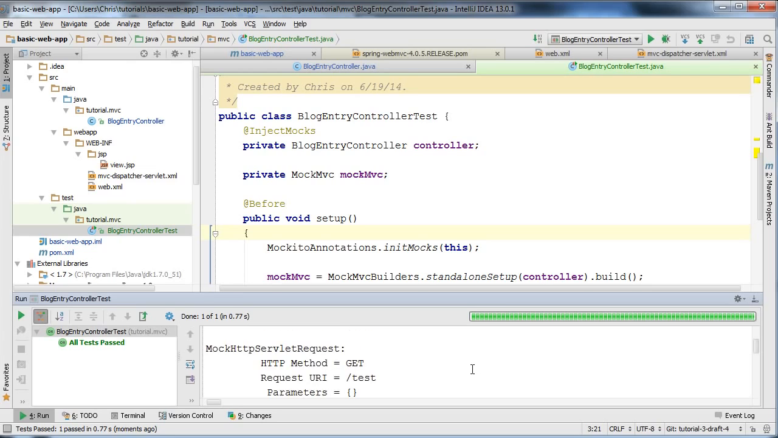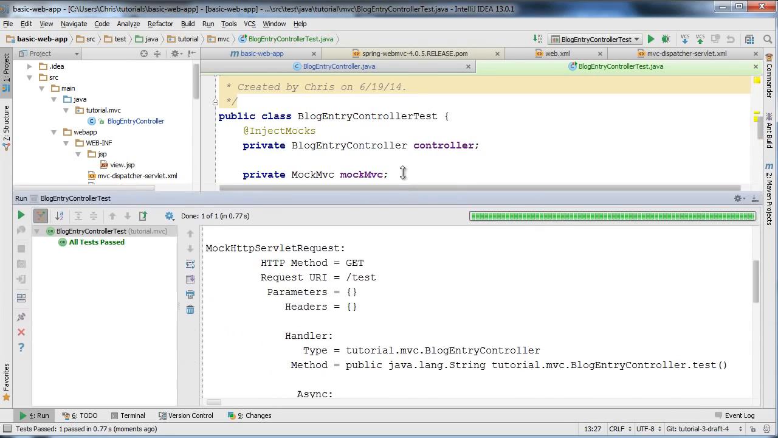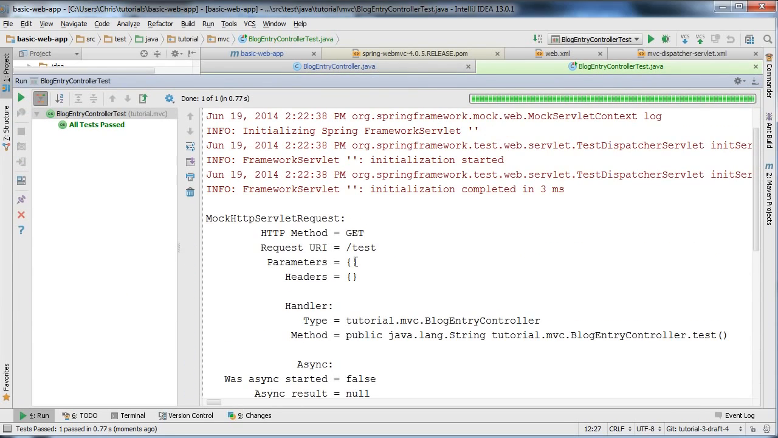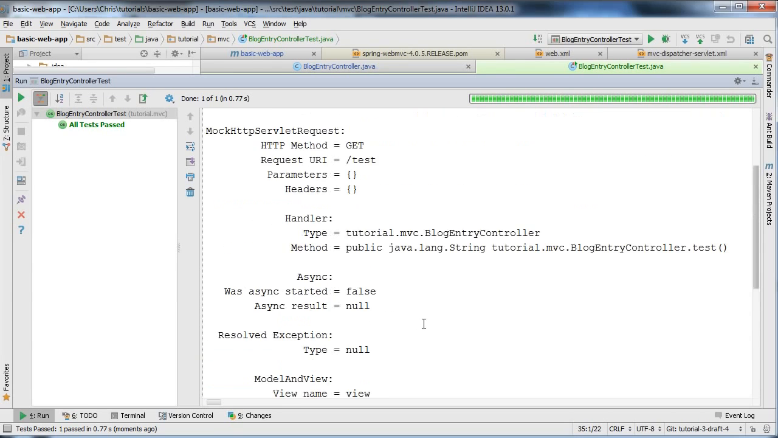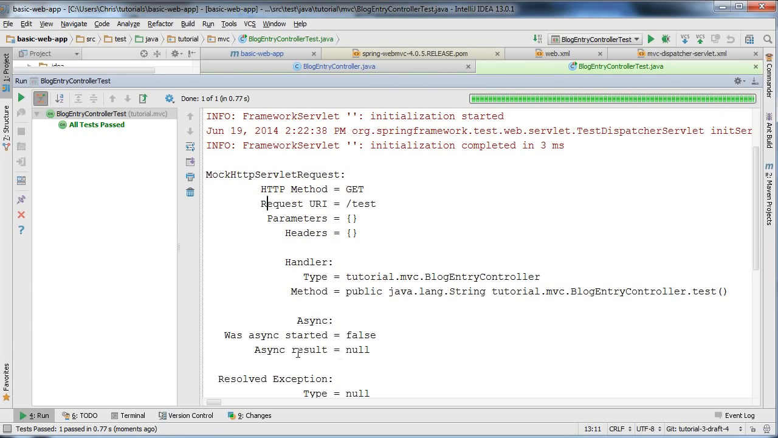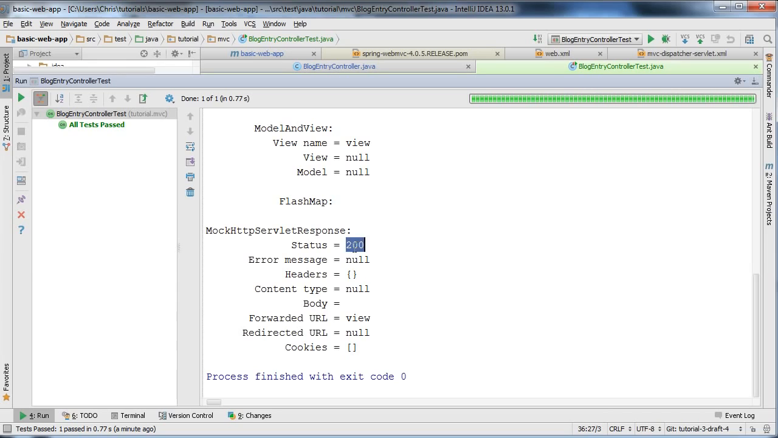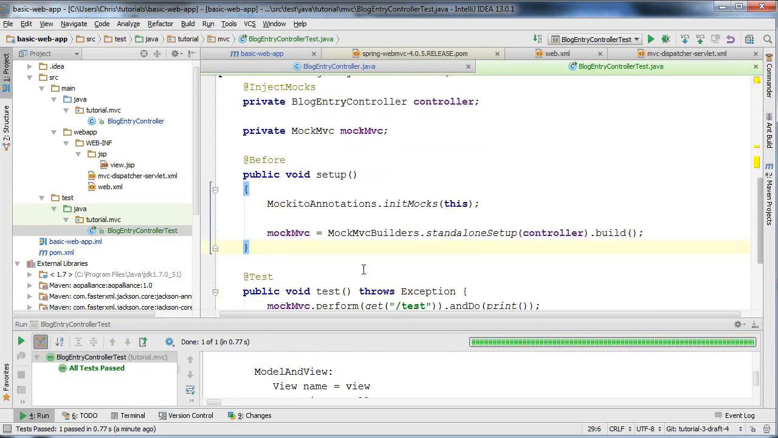And you can see that when I send a request, you can see what MockMvc is doing here. It's creating a mock HTTP servlet request and a mock HTTP servlet response. By using the print function, we can actually see what the servlet request is. So we're requesting something from the test URL, and in the response you can see we get a status code of 200, which means okay, and it means that our mapping is working.